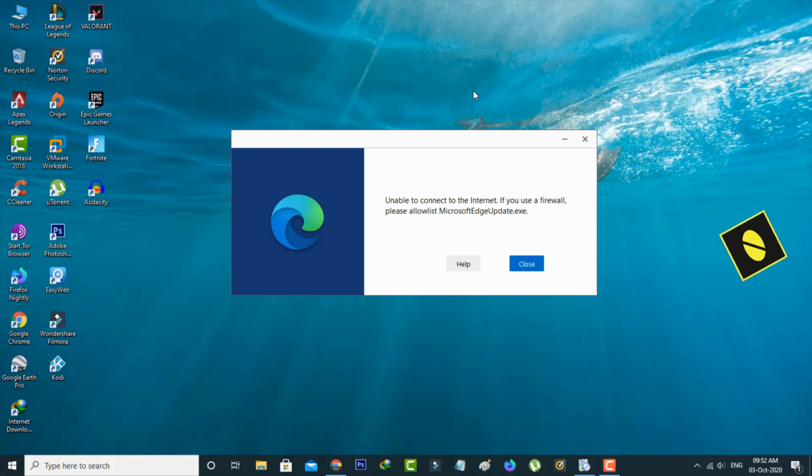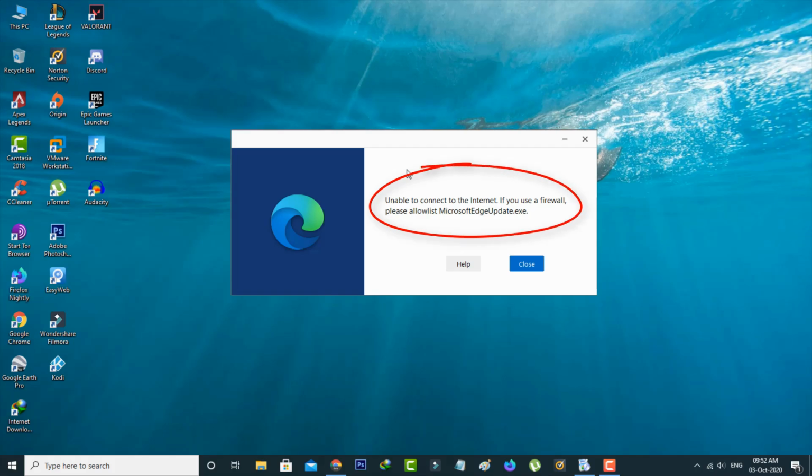So today I got the following error notification while trying to install the Microsoft Edge browser, and it shows "Unable to connect to the internet. If you use a firewall, please allow list MicrosoftEdgeUpdate.exe." So how to fix this error? Here I show a very simple method to fix this issue. So let's go to our tutorial.